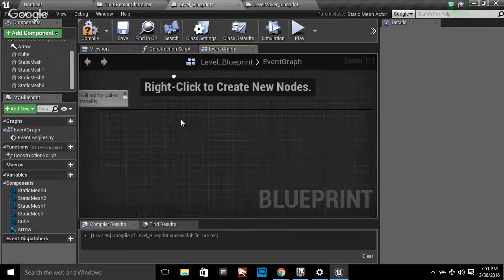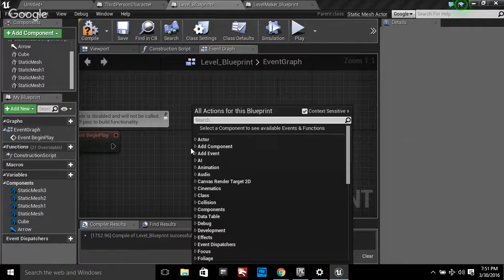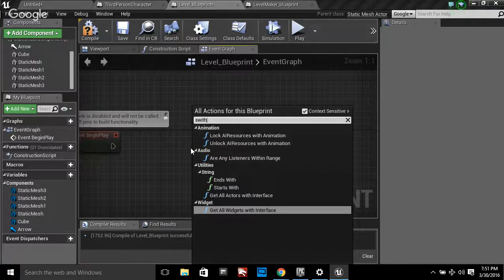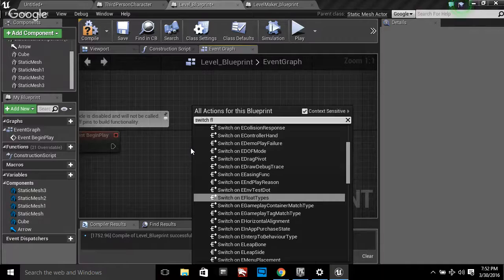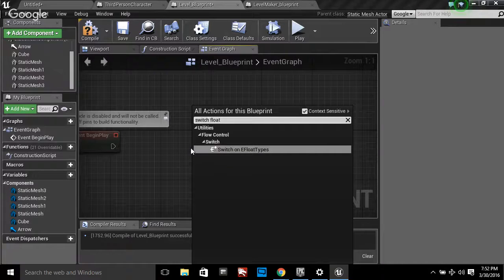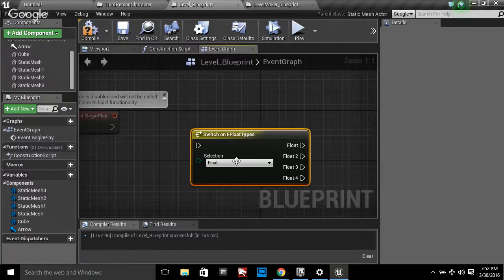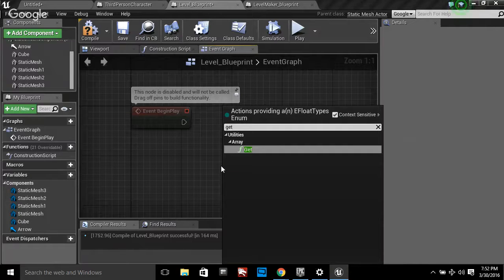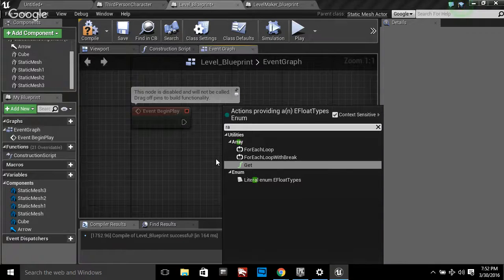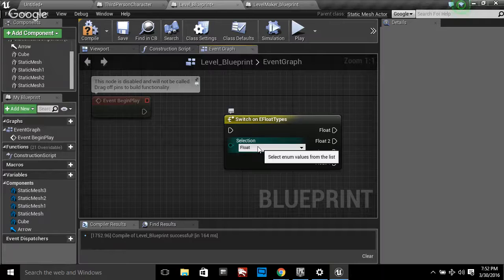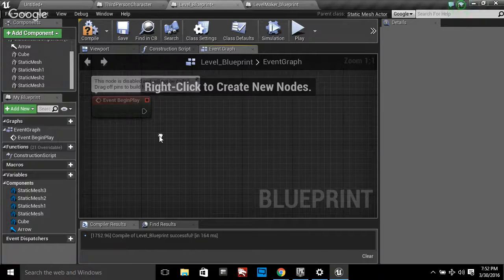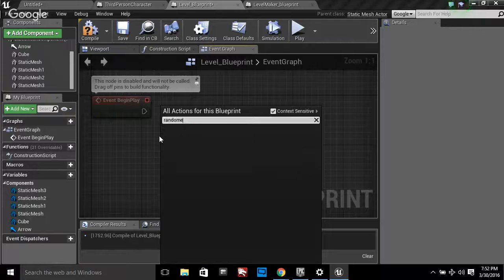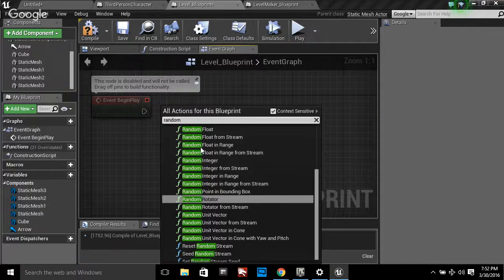All right, actually, let's do a switch. Context sensitive. We're going to do a switch float. Yeah, that'll work for us. And let us put in a, we're going to get a, watch an array. These float types. We get a random float in range.